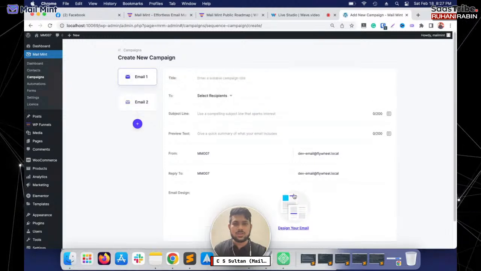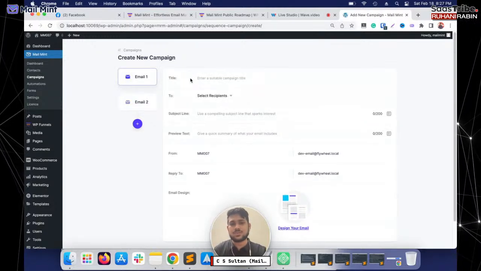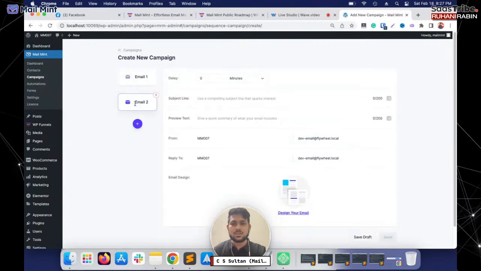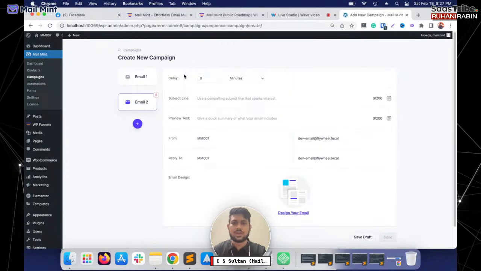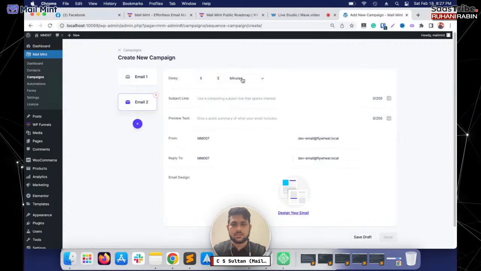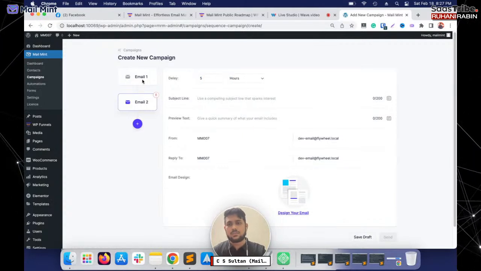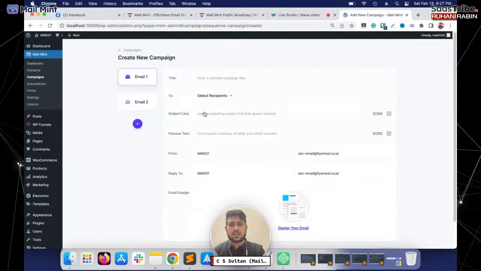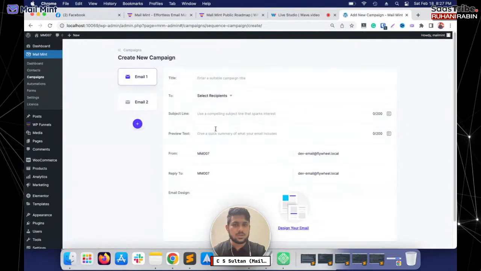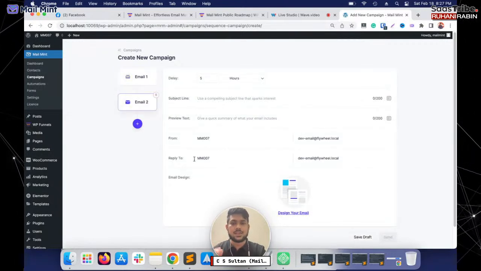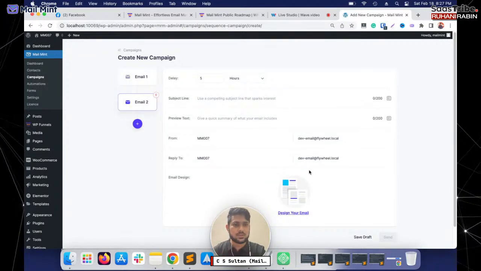You can just click on plus to add more emails to the sequence. Now the first email is just like a regular campaign email. You just choose your recipients, choose the title, and then in the second email, you again choose the subject and the preview text, but here you have the option to choose the delay time. So if I choose the delay time to be, let's say, 5 hours, then after I initiate and send this sequence email, after a person receives the first email, MailMint is going to wait for 5 hours, and then it's going to send the second email that you designed, right?